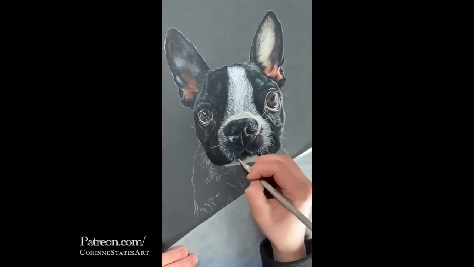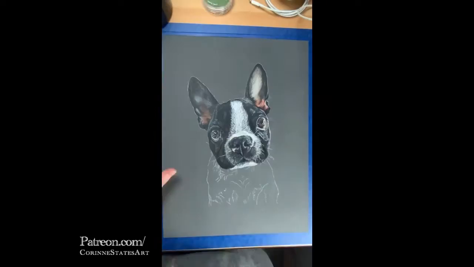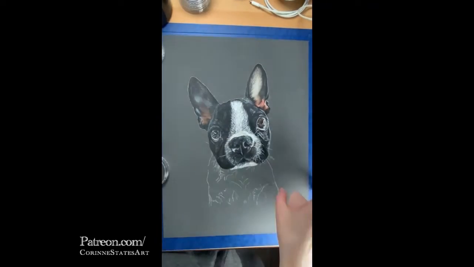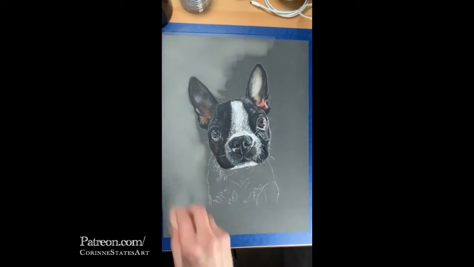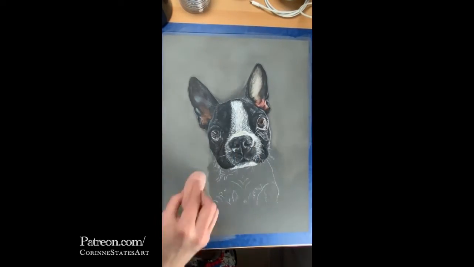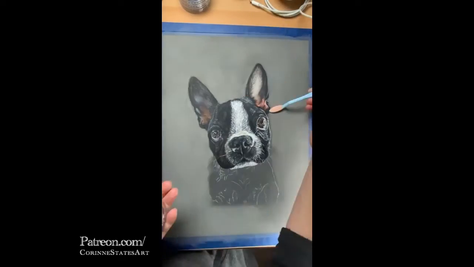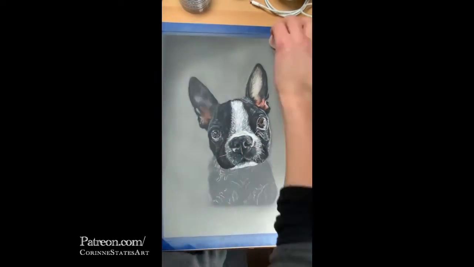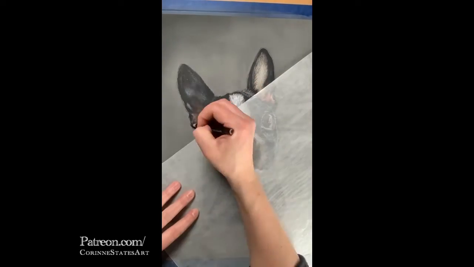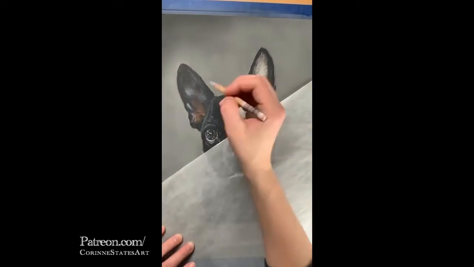So a value study will help organize your values into groups, and it'll help you separate the drawing in values, basically. So you're trying to summarize the drawing into 4 to 5 groups of values, and it will help you establish the values. So it makes it a lot easier.